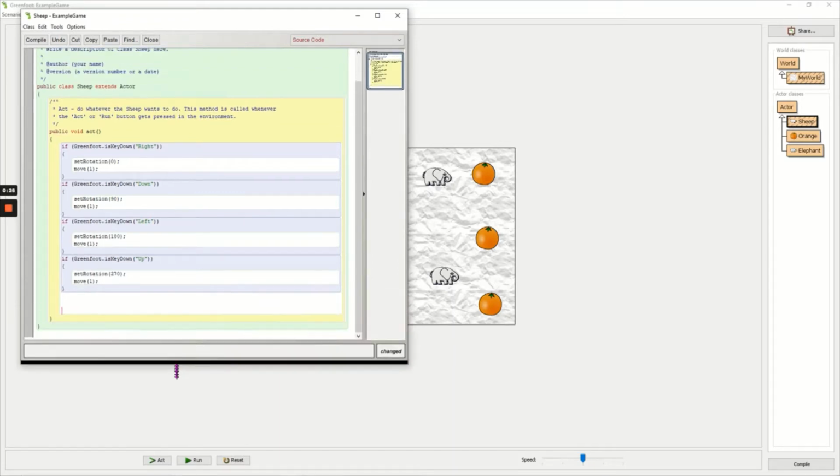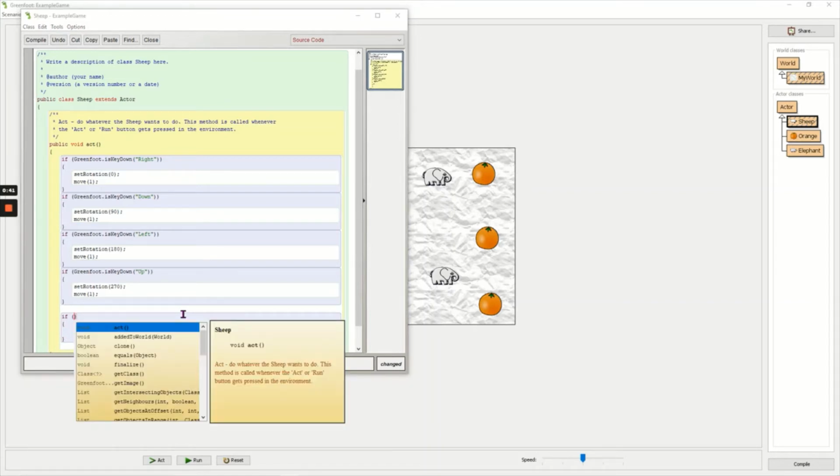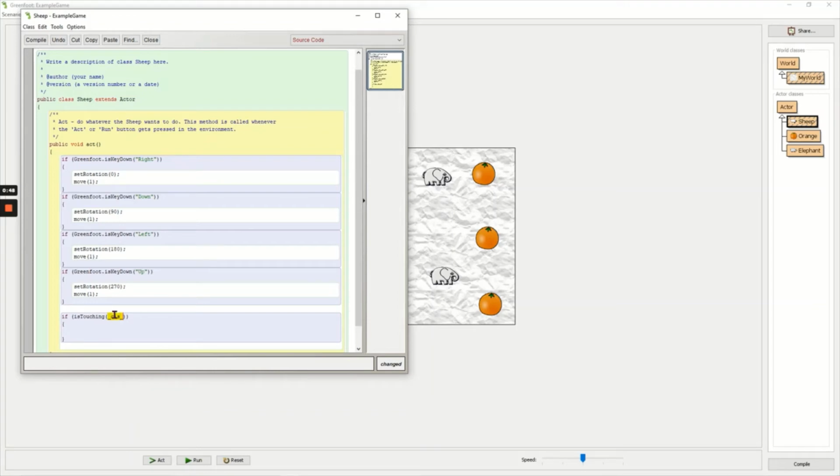And in here, I'm going to have an if statement, so if, open close my brackets, new line, then my curly brackets, and close my curly brackets. In here, I'm going to press the control and space buttons at the same time. I'm going to go down to is touching and double click it. What it wants now is the class. So I need to write my orange class exactly. So I've written a capital O and then a dot and then class, and it should turn red.